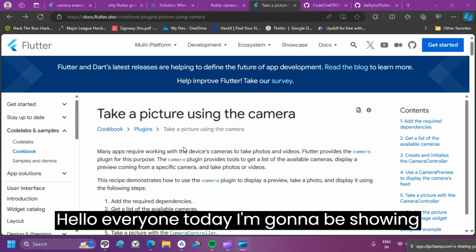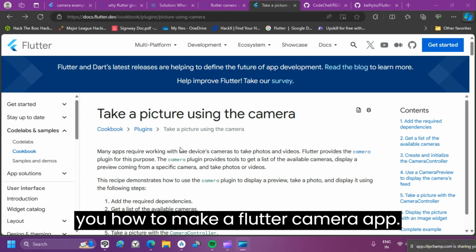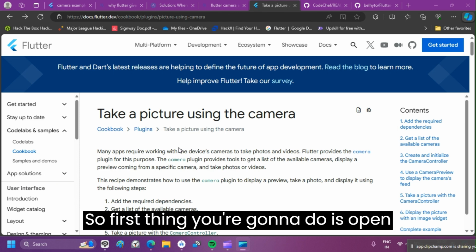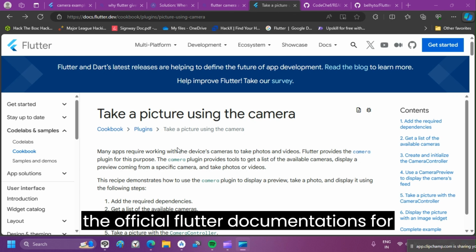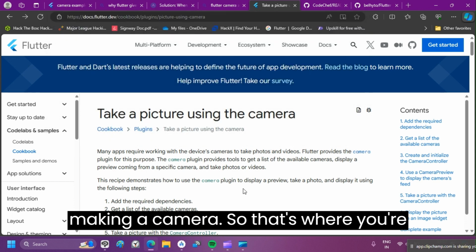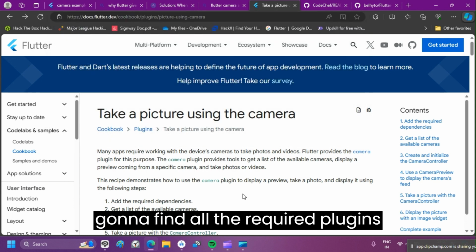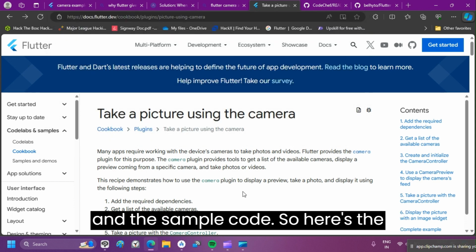Hello everyone. Today I'm going to be showing you how to make a Flutter camera app. So first thing you're going to do is open the official Flutter documentation for making a camera. That's where you're going to find all the required plugins and the sample code.